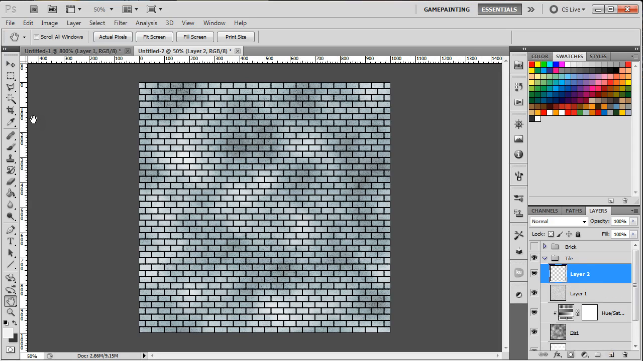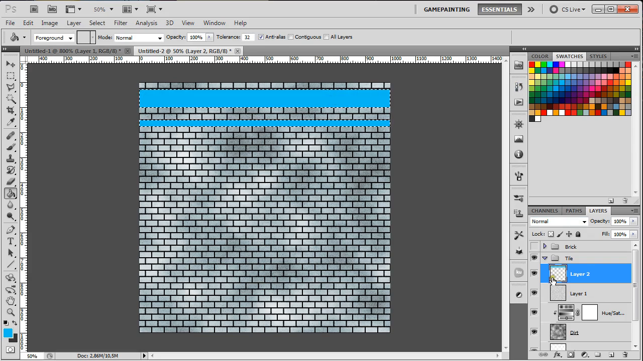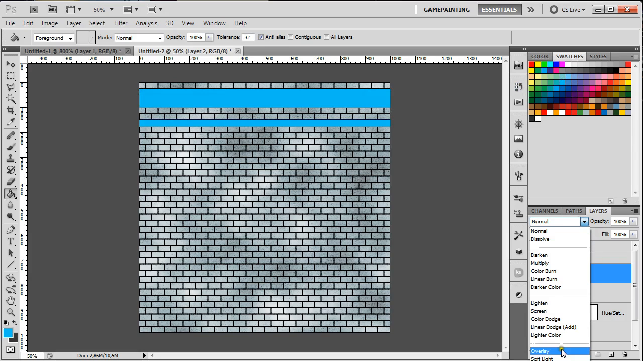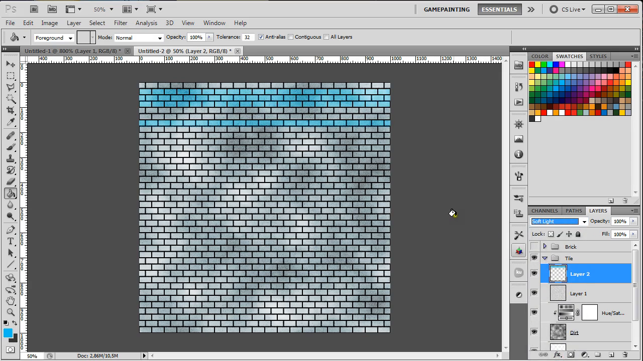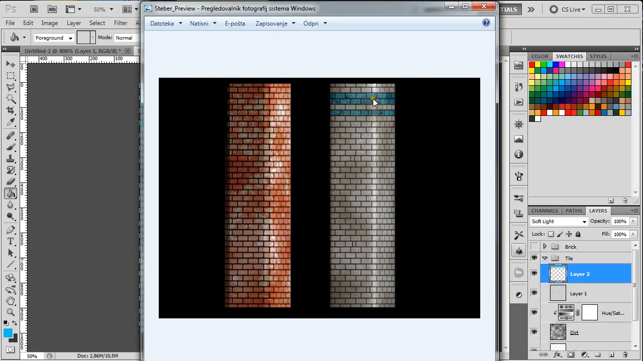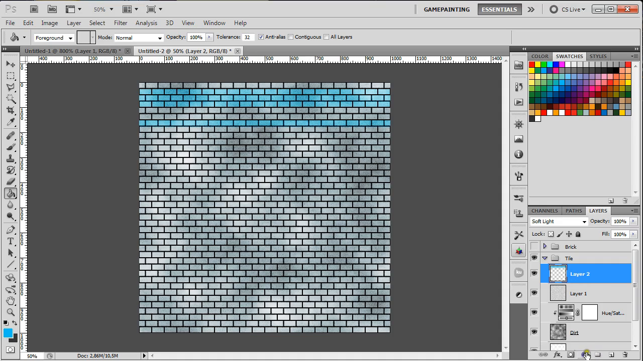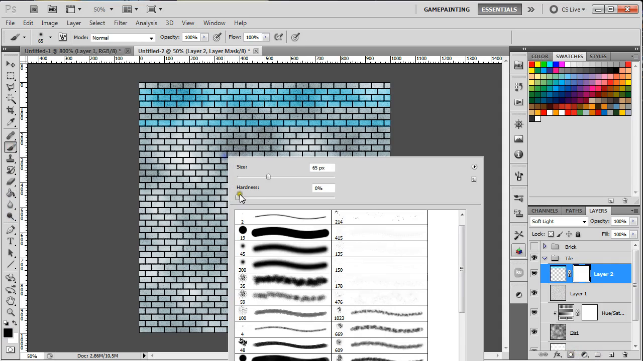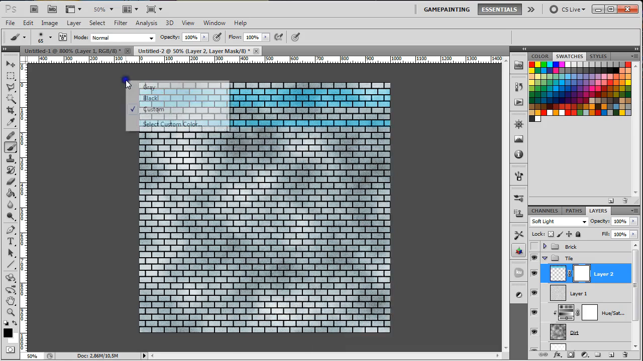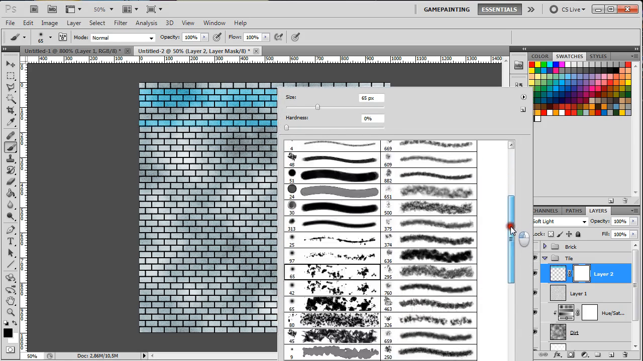I just used a new layer, the marquee tool, and selected some parts, and then holding Alt on the keyboard I deselected some and then just painted it with a bluish color, Control D to deselect everything, and then just set it to soft light. Then I used some brushes to make it disappear in places. This way we just create a mask and select a brush that is something like this.